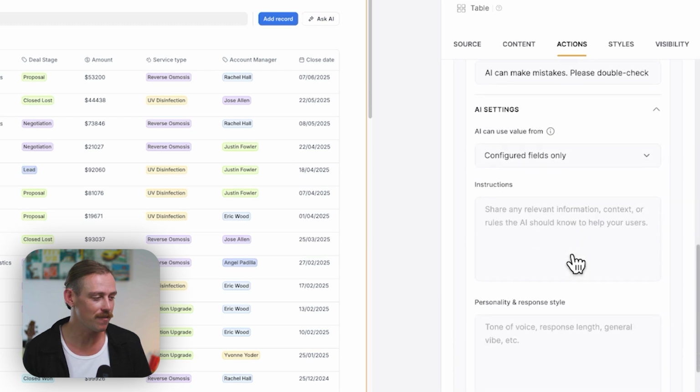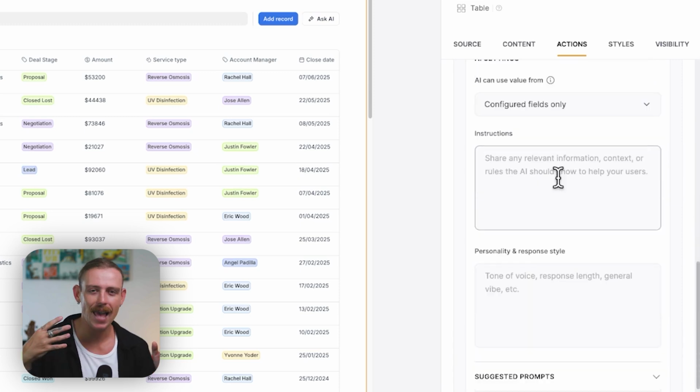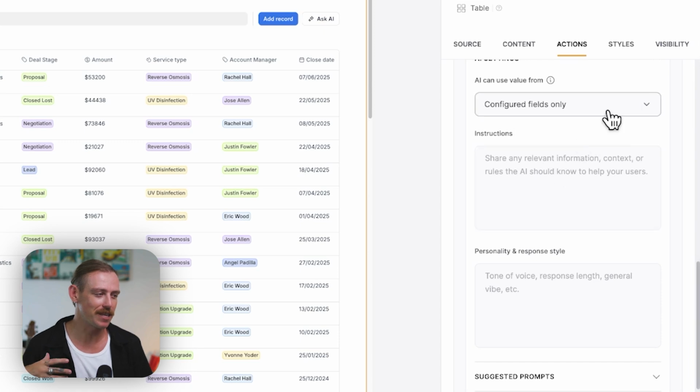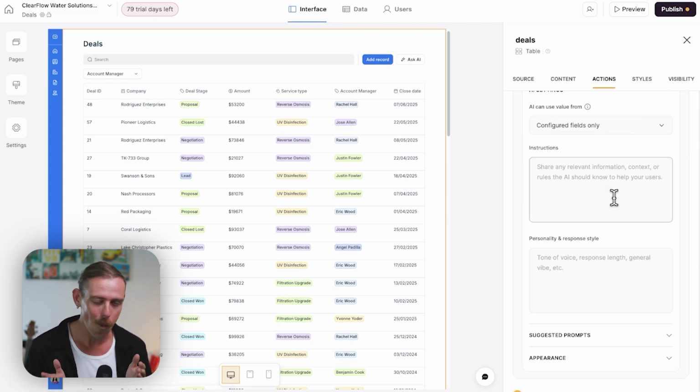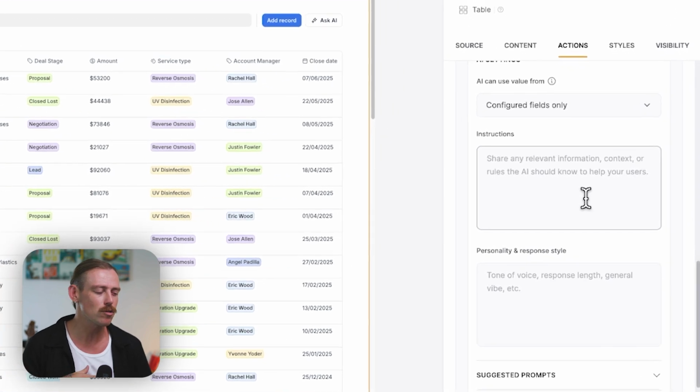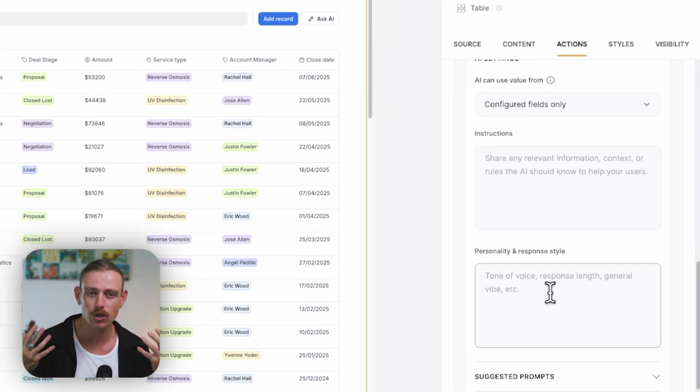Now beyond that, we have the actual response settings, how the AI should actually respond to the users. We've got the ability to select whether we're bringing in configured fields or any fields from our data source, our database that's connected to this app, the instructions, so whether we want to limit what information is provided, and also set the tone and response style of our AI assistant.